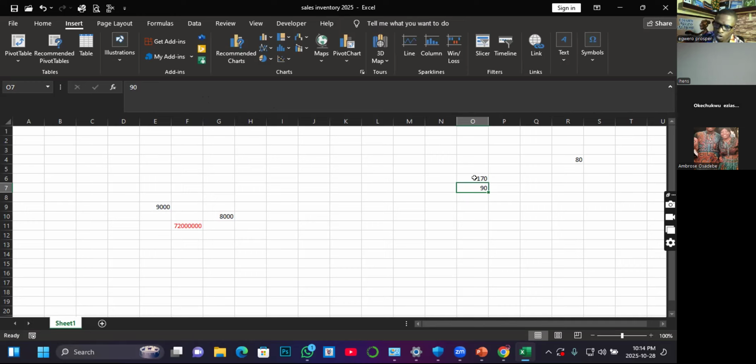Now, if I come here and click here, you see what it's showing now. So I just want us to know why it's called formula bar. What is currently showing us is the formula that was used to derive this. Okay, so I believe I've explained that.